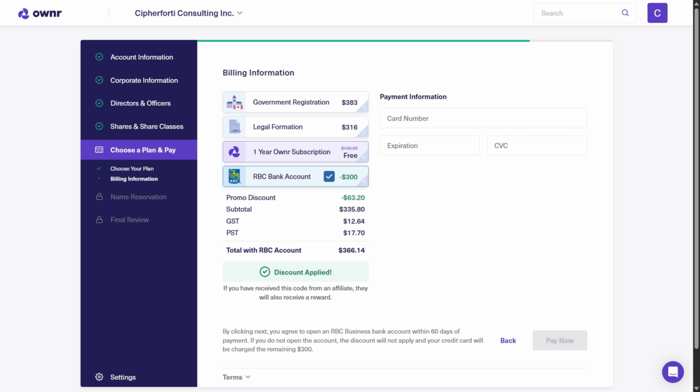So once everything is done and you have made the payment, you go ahead with the name reservation, do a final review and submit. From there on, Ownr will take over. They will get the documentation done for you. They'll inform you about your incorporation. And as a next step, call up CRA to get your business number. Once you have your business number and the incorporation document, congratulations, you are now incorporated.